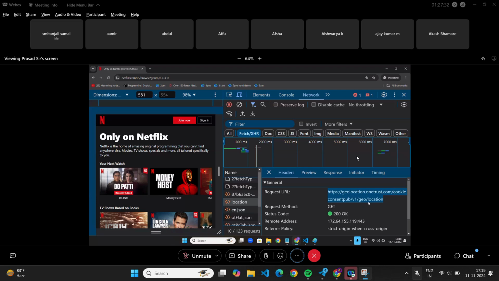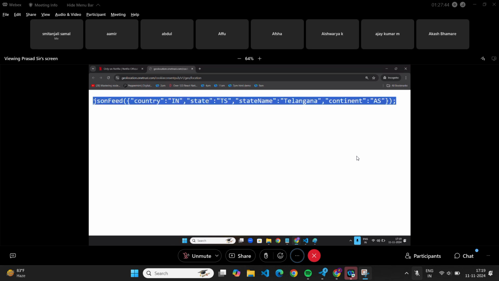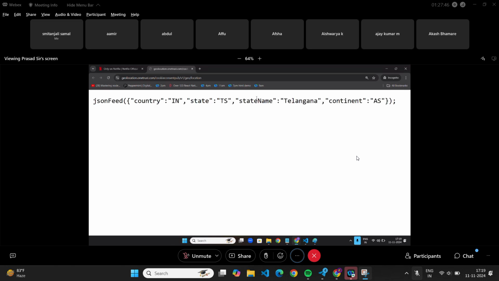geolocation.onetrust.com cookies something something. What is there in this link? Go here. Can you see something is there? What is the country? What is the state? TS. What is the state name? Telangana. Are you getting my point?